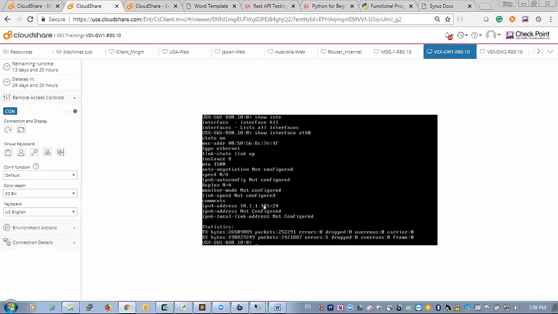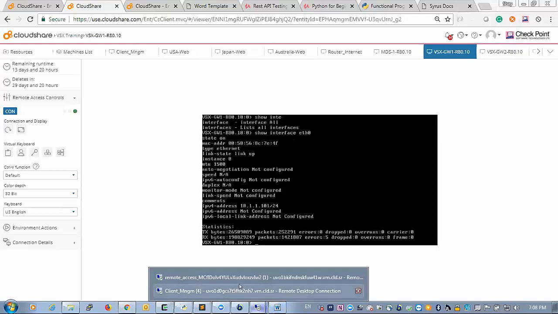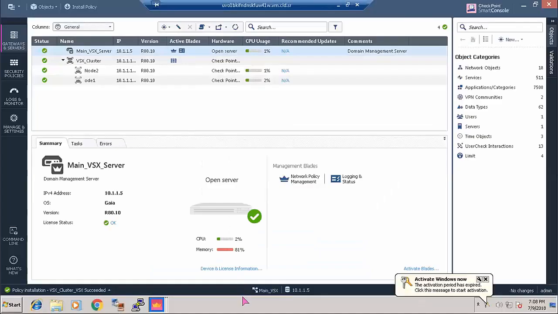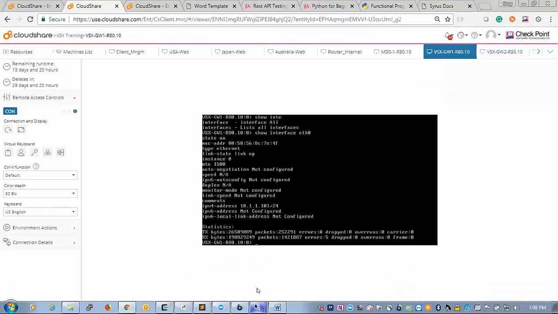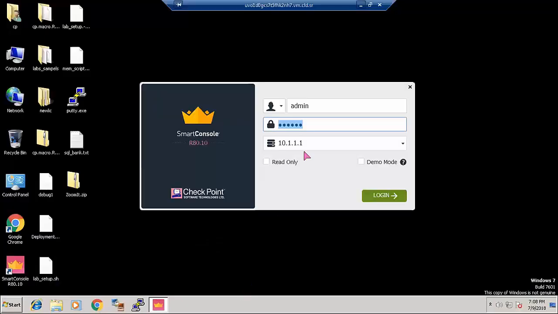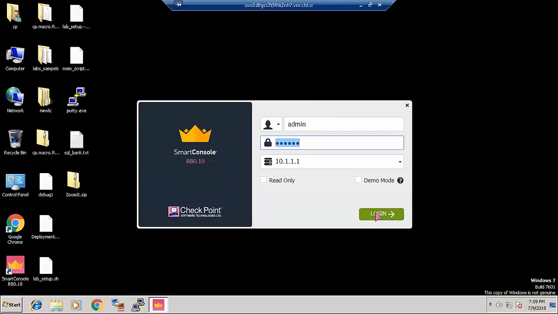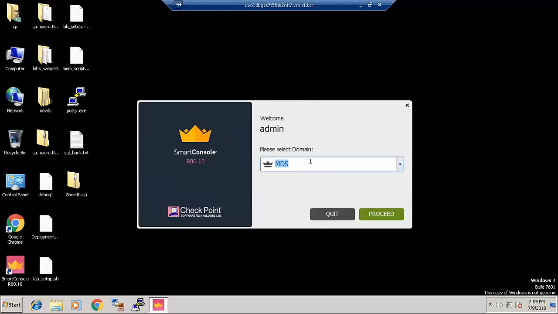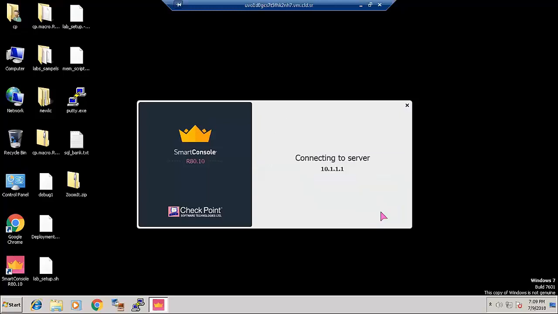ETH0, sorry, is the management interface, and it's the same setup on each one of the gateways. So I will connect to the management client, which is this one. The first thing I'm going to do is open SmartConsole, and I'm going to connect to the MDS itself. I'm not going to connect individually to each one of the CMAs. I'm going to connect to the MDS because I want to show you all the environments. I'm connected to the MDS.